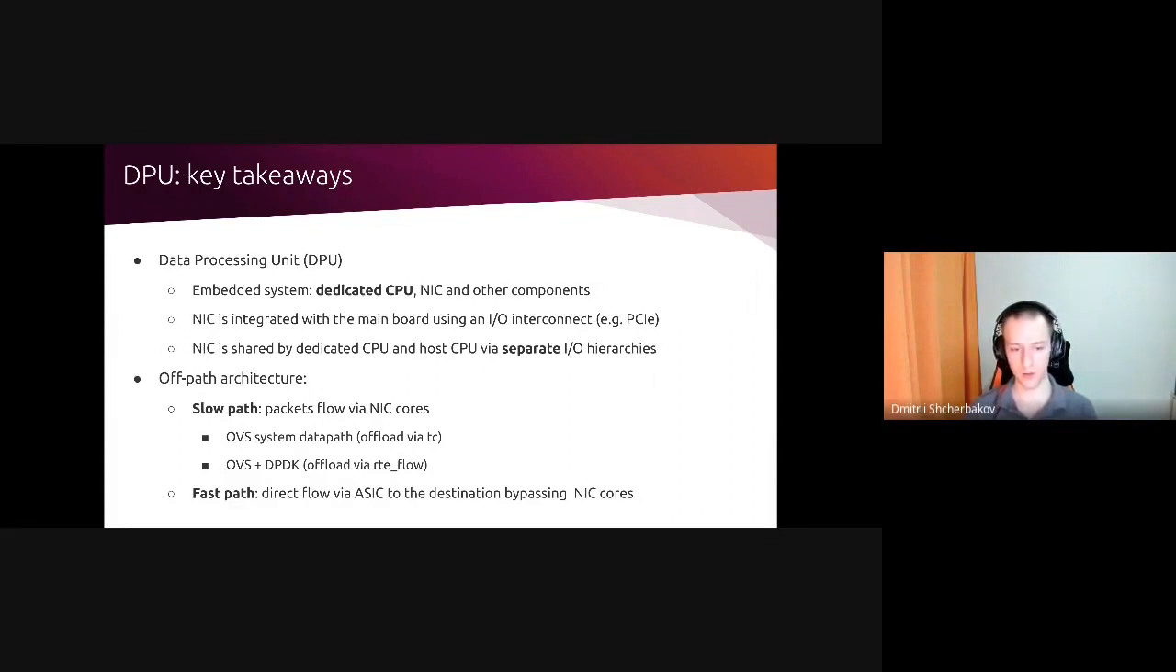The off-path architecture has a couple of main traits. You have the slow path, which is on the NIC cores, and you may have offloads configured there, which enables your fast path. That would be the direct flow of packets to the destination that bypasses the NIC cores.